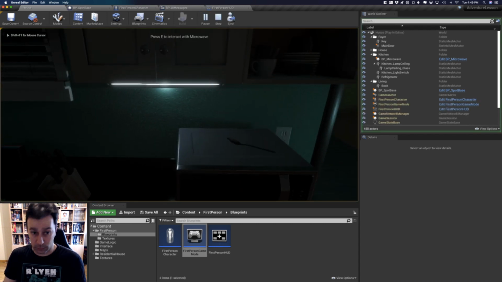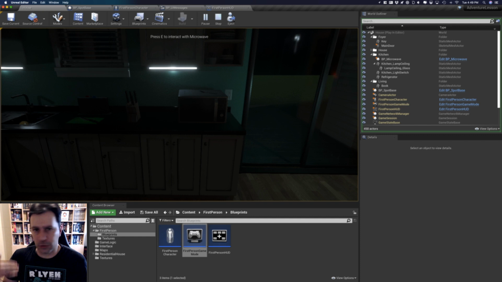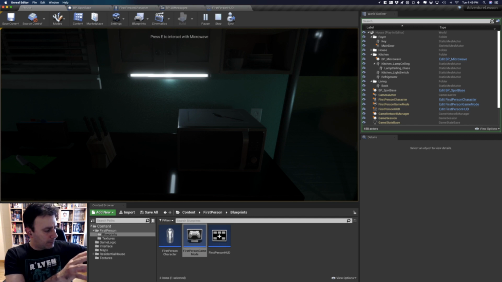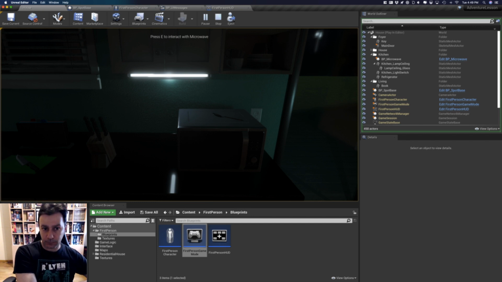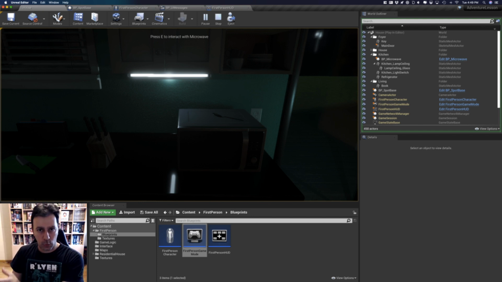And when I approach, press E to interact with microwave. Yes, I need to do more, because I'm just showing the message. I need to then remove the message, but the communication between the spot and the character with the user widget is working well. In this case, the HUD is simply passing through the message from one way to another.